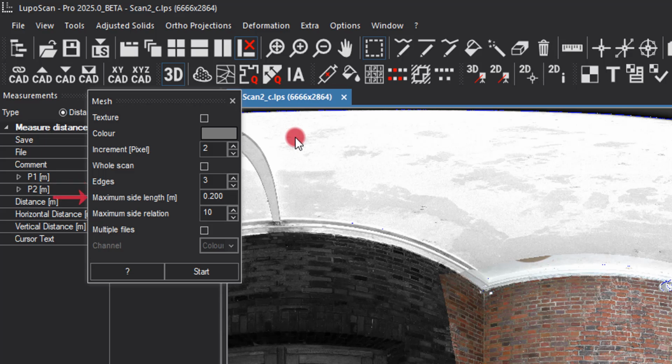The maximum side length defines the maximum length of an edge in the specified triangle or quadrilateral within the mesh. The maximum side relation determines the allowable ratio between the edges' lengths in the mesh. A value of 1 means that only meshes with 3 or 4 identical edge lengths are allowed. On the other hand, a larger value, such as 10 or 20, allows very narrow, elongated meshes.